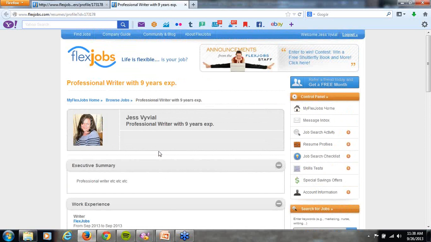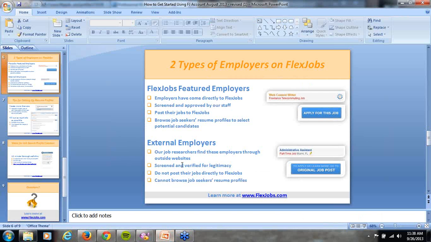Yeah, so that's really all the points, all the tabs to go through when you're setting up your profile. So if you want to go back just to the PowerPoint, just go through a couple more slides, and then we will open it up for some questions.